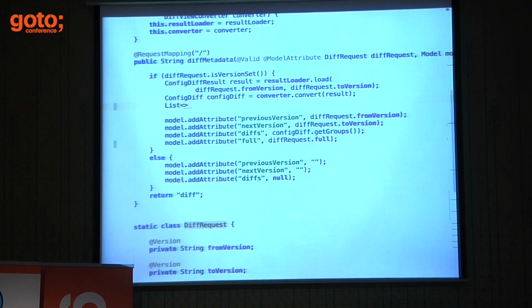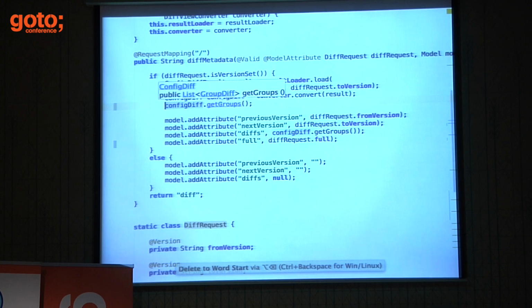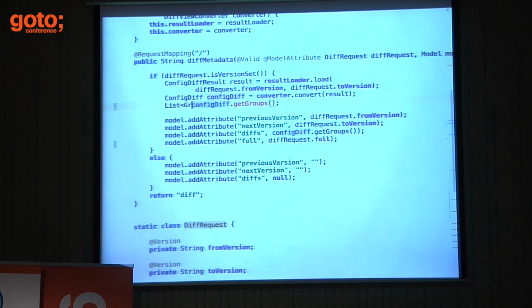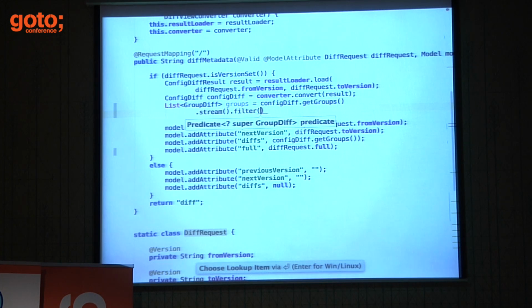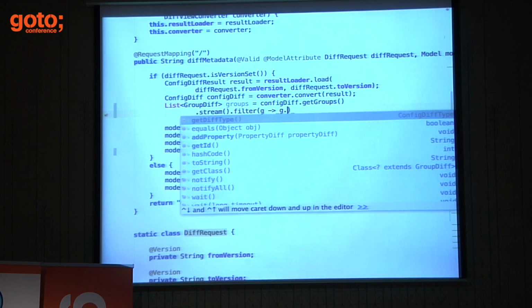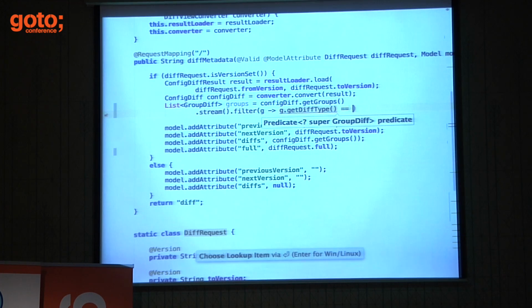So this list of... let me check this. So we've got the groups here, which are group diff. We've got the list of groups here, and we want to filter those with a predicate. So the predicate being, so is that group, did something change in that group?